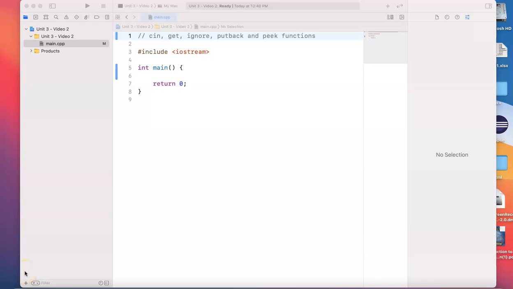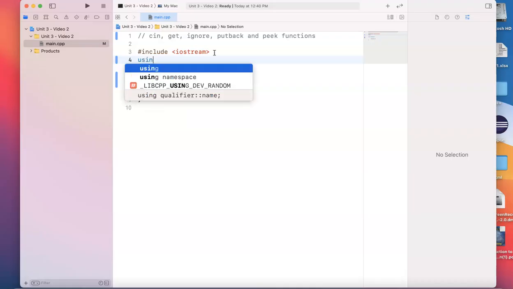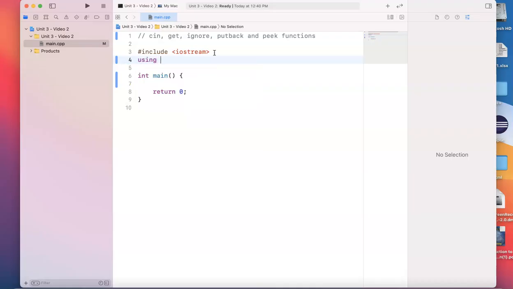Let's try another one. So in this program, we're going to learn what cin, get, ignore, putback, and peek functions do. We use cin to read a value. So let me just go back and type in some of the stuff here. Oh, I have two keyboards, the one on the computer and the portable one. Let me try the portable one.